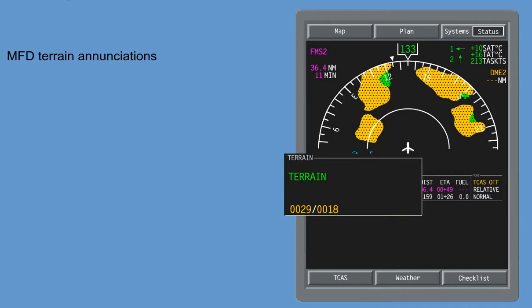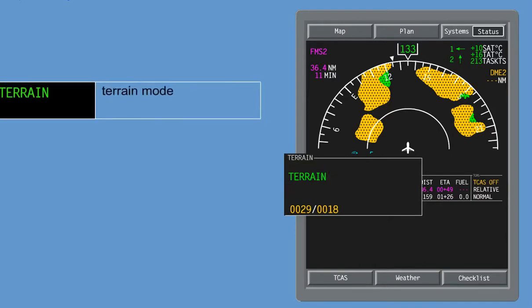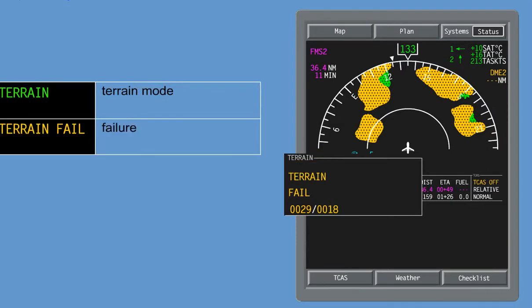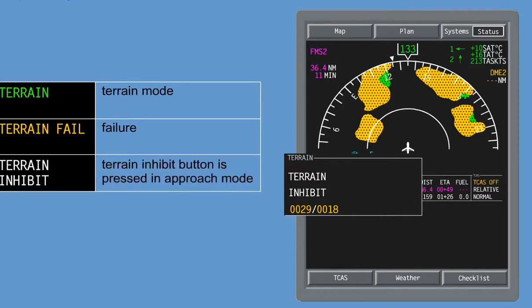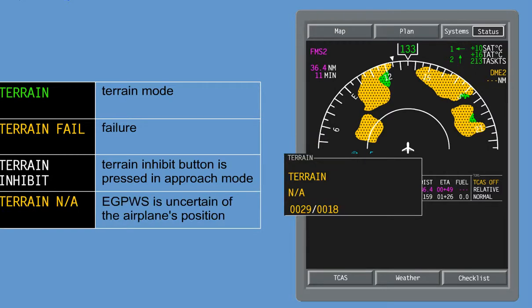The labels and its functions are: a green terrain is lit when terrain mode is selected. An amber terrain fail is lit when a failure condition exists. A white terrain inhibit is lit when the terrain inhibit button is pressed in approach mode. An amber terrain in A is lit when EGPWS is uncertain of the airplane's position. A white terrain test is lit when the self-test is activated.